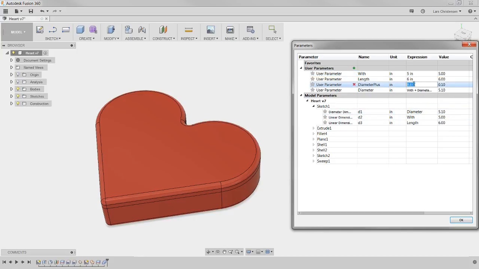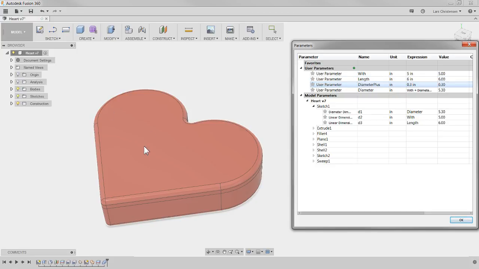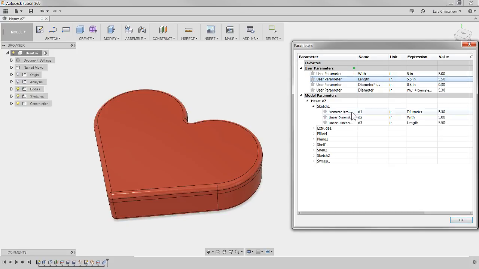Plus, I could go in here and change this value to something higher than this value. So I just gave myself a little bit of flexibility in here to mess around with this heart in front of a customer and know that things are not going to blow up.